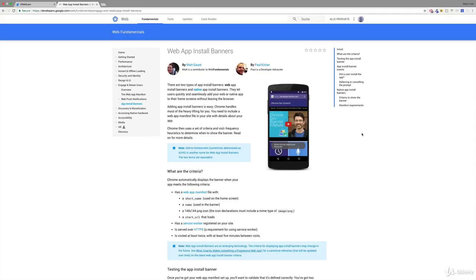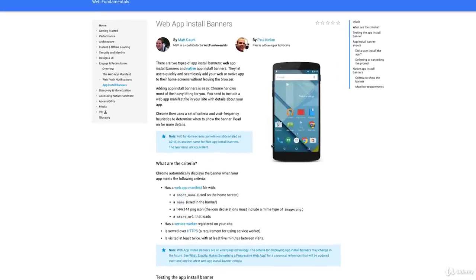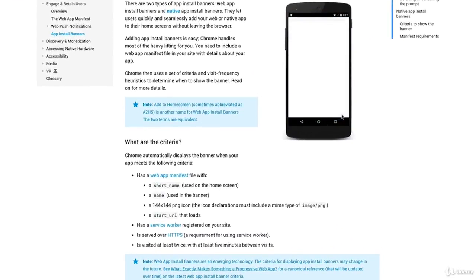In the last lecture, I showed you how our web application looks on a native device and how we can actually add it to the home screen and how we can then start it with this button. Now, it would be nice if we wouldn't have to add it manually, but instead if the browser would prompt us to do so. And on this page, you can see it.